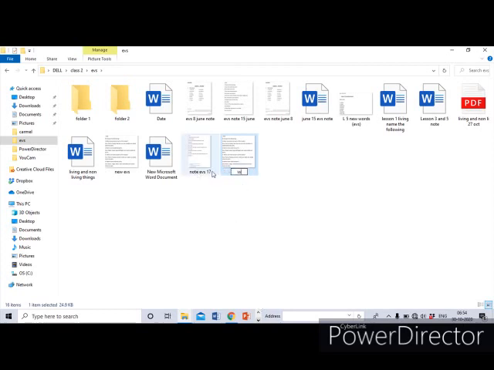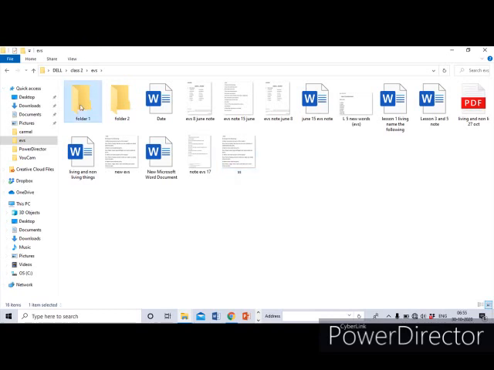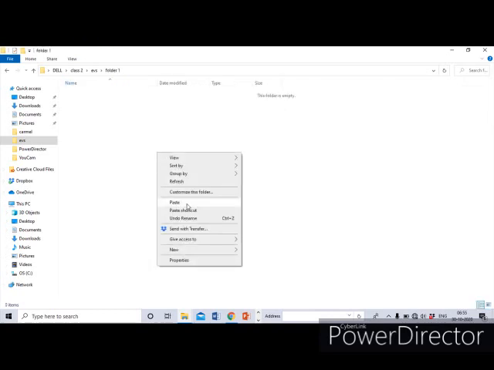Now I want to move this SS file to Folder 1. For that, what I have to do: right click on that file, select Cut or Copy. Either you can cut or you can copy. The difference between cut and copy we will discuss later. I am choosing Copy, and double click on Folder 1, again right click and Paste.